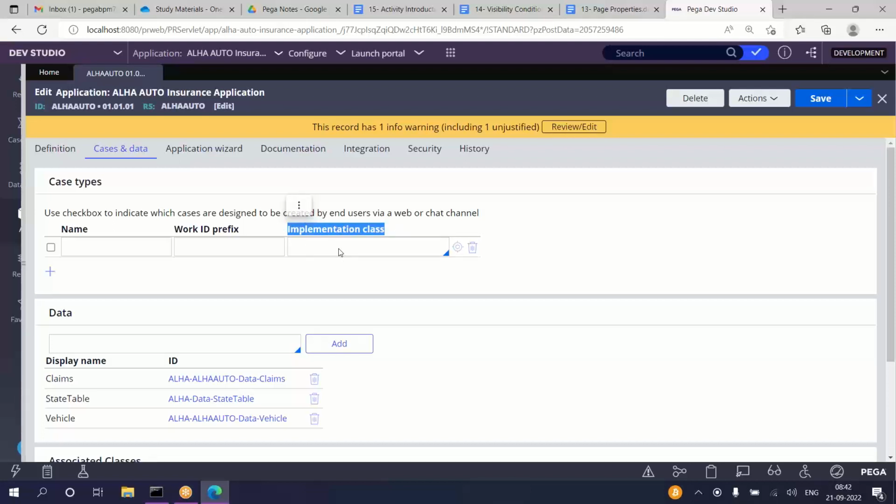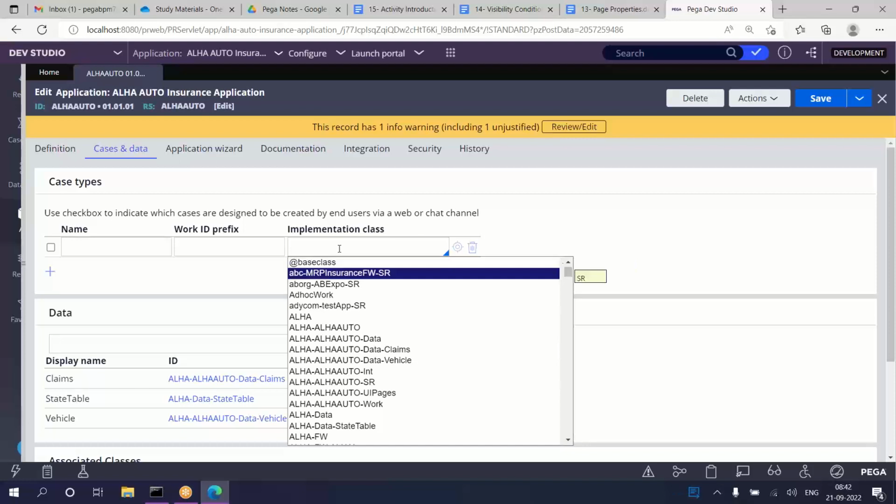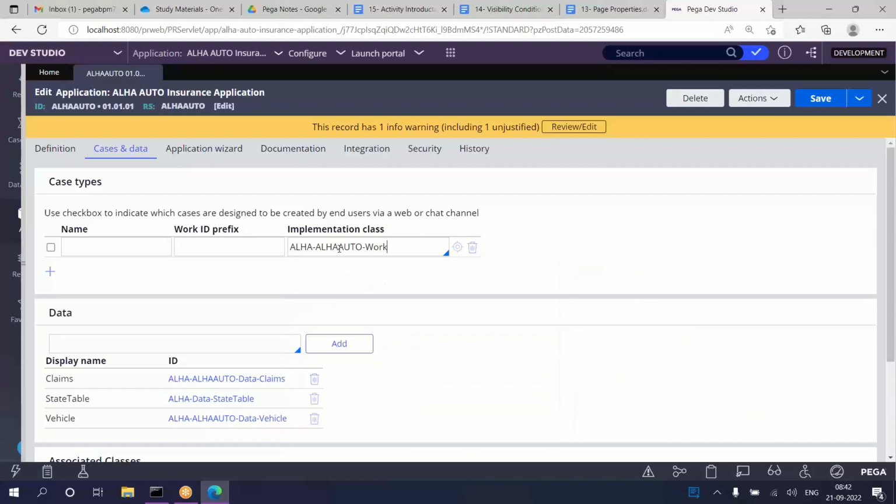Here you need to mention your implementation class. What is an implementation class? Nothing but your work layer, or work class. Enable this checkbox, give any name and save it. After saving, after adding this implementation class and selecting this checkbox, for the name you can give any flow name or any other random name.